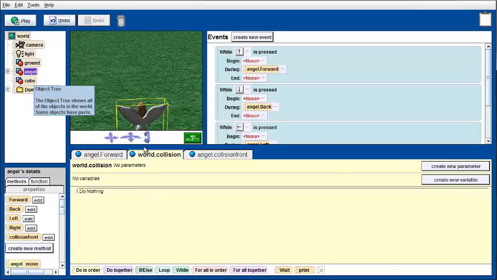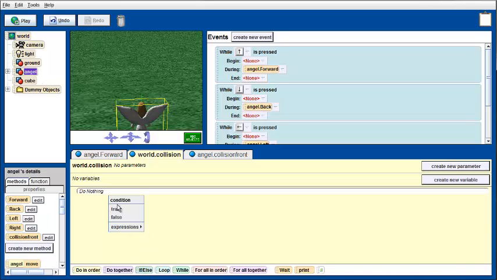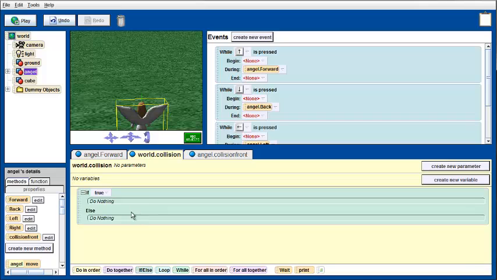So what we're going to start off with doing is creating a new method. I've already made mine and I've called it collision. It's a world method, as you can see here. And what we'll be doing in it is adding an if-else statement. This if-else statement will check for a certain condition to be true, and then something will happen.